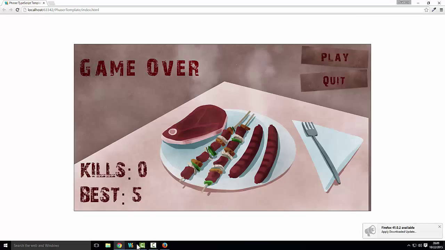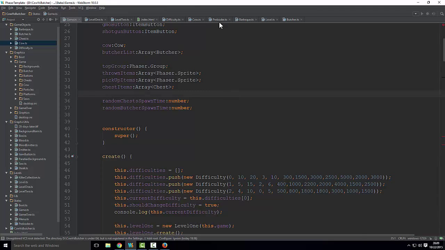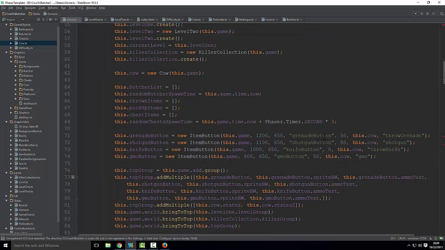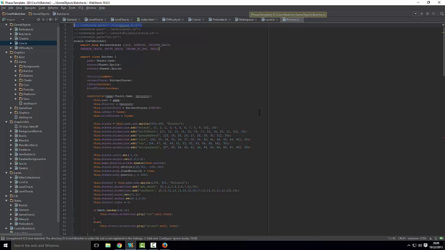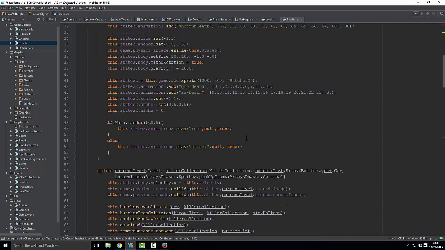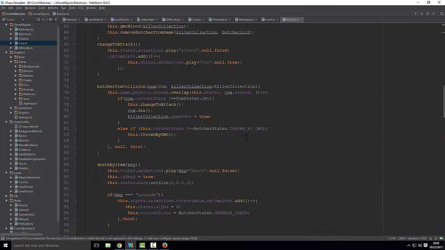Alright, let's get to the code. Maybe in game, the buttons. Okay, so grenades, let's start with 3. Shotgun button, let's start with 8. The GMO is 0. Okay, we fixed that. Then there was another suggestion that we need to fix. So the butchers now, they spawn a knife every time they die, and we want to change that to some smaller value.